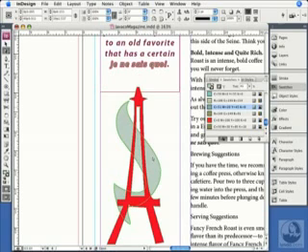How can you do that? Just hit the D key. D applies the default colors: one-point black stroke and no fill. Let's go up to the control panel and you'll see this value up here.